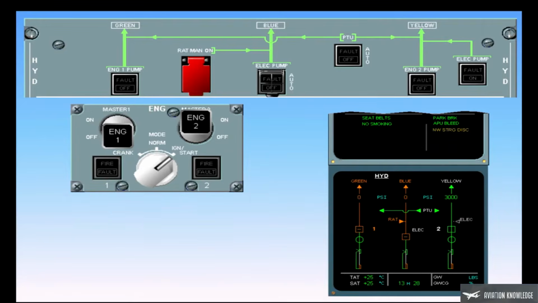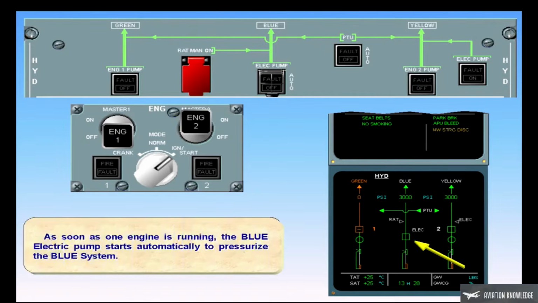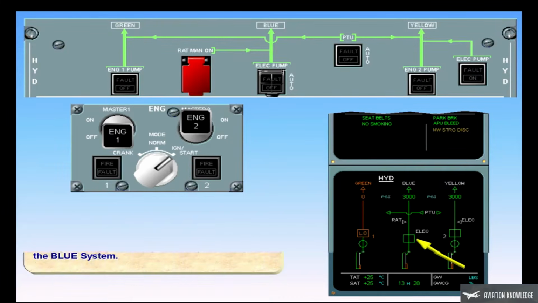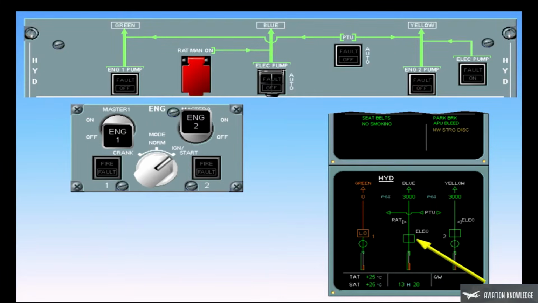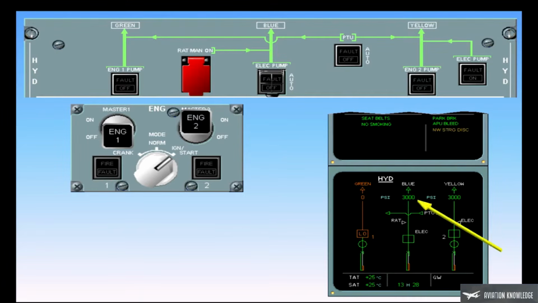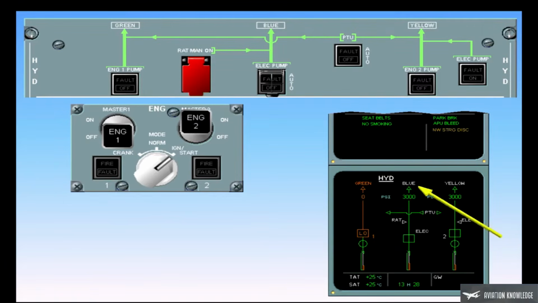As soon as one engine is running, the blue electric pump starts automatically to pressurize the blue system. Observe that the blue electric pump indication is now green in line to indicate that the pump is running and pressurized. The pressure in the blue system is 3000 psi. The blue system identification has changed from amber to white to indicate that the users connected to the blue system are provided with blue hydraulic pressure.